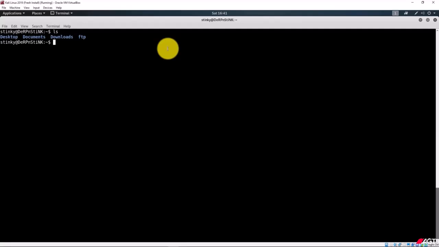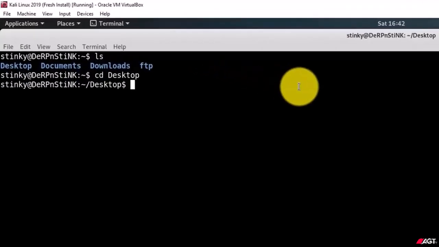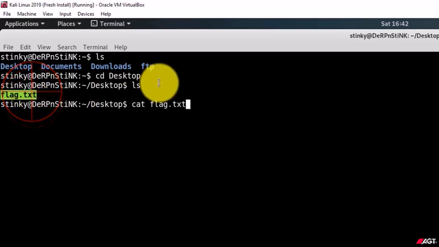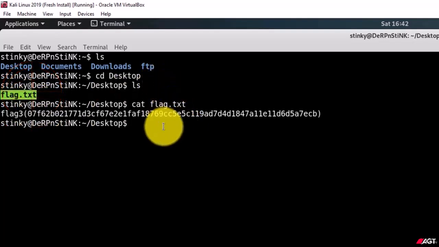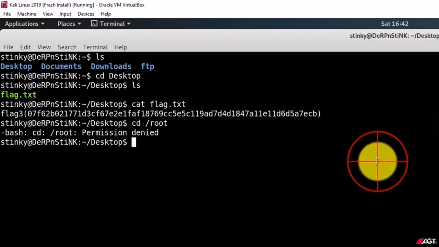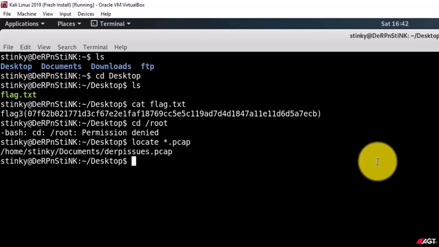Okay, so let's look around real quick. Go to desktop. Okay, we have a flag here. Flag 3, good. Okay, can't get to root. Alright, so based on the conversation we read earlier in the FTP files, I believe that there's a pcap that needs to be analyzed in order to go further. Let's check the file system with the locate command for .pcap file extensions. So just locate *.pcap. Okay, great.